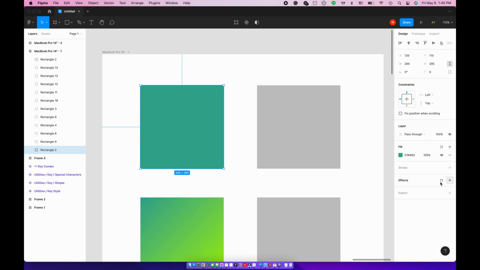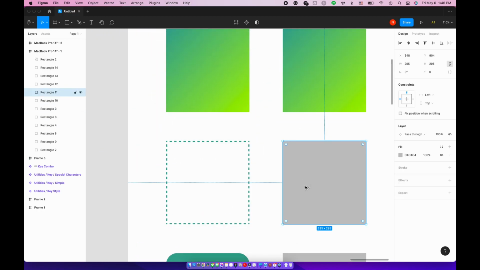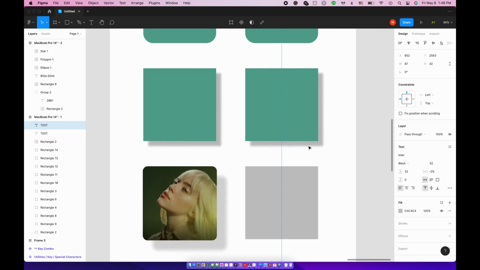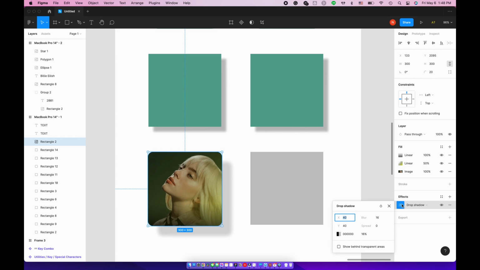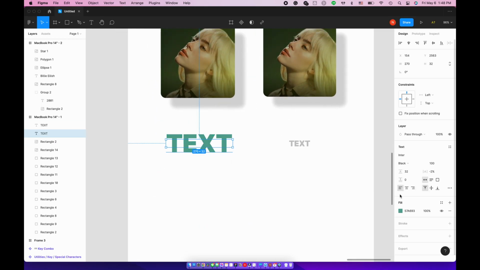Let's try it, one by one. Solid color. Gradient. Stroke. Corners. Shadow. Multiple attributes, like what we had earlier. The last one, text style.